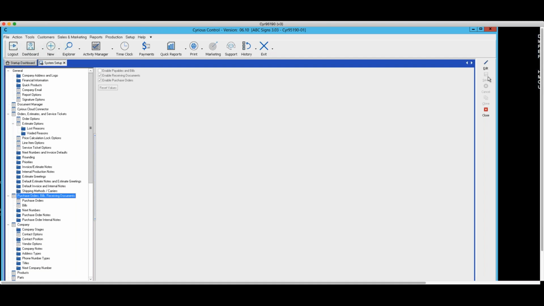Now here, just like in enabling the inventory module, you're going to have to pay attention to these two things right here that I've got already checked. Enable receiving documents and enable purchase orders. We're not talking about the payables and bills because that's part of the accounting module. So these are the two critical ones for enabling and activating the use of purchase orders. Once you've turned them on, just save, and now you're good to go.